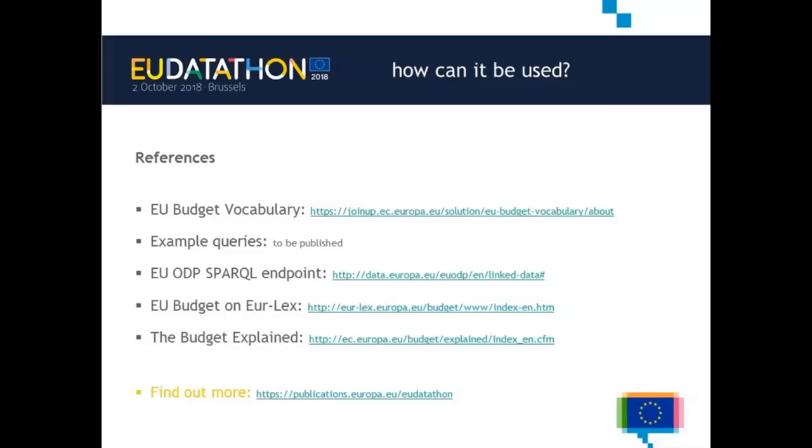And a very interesting website as well is the last one, the Budget Explained, which explains again the difference between payments and commitments, for example, which gives you more insight into these MFF, multi-annual financial framework codes, what they mean, what the ceilings are, what the political categories are about. All that information can be found on the Budget Explained website. It's very interesting, well written, and very helpful.